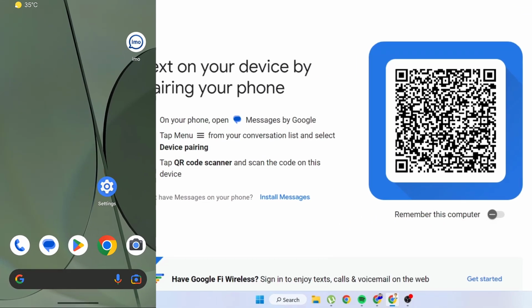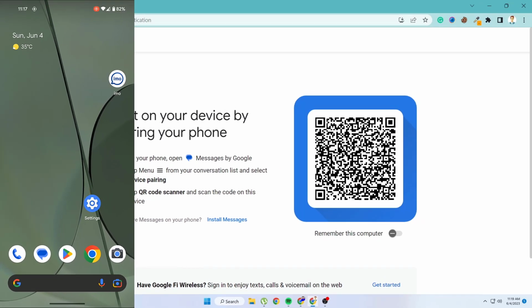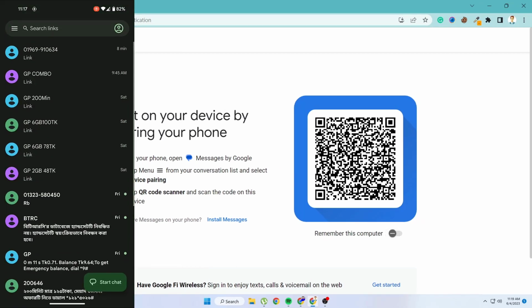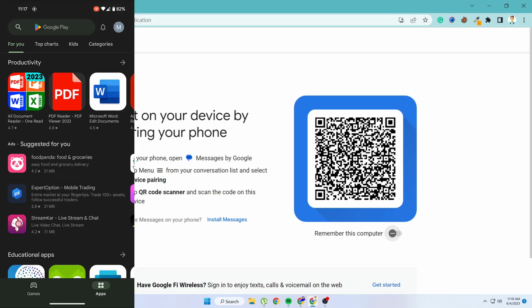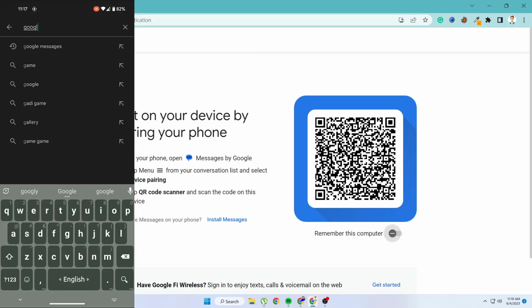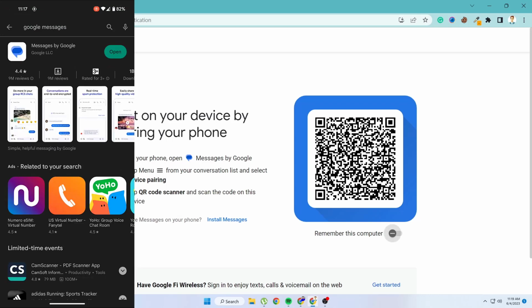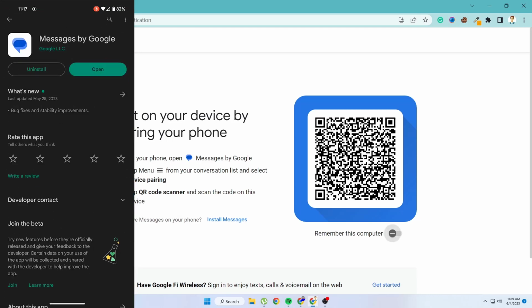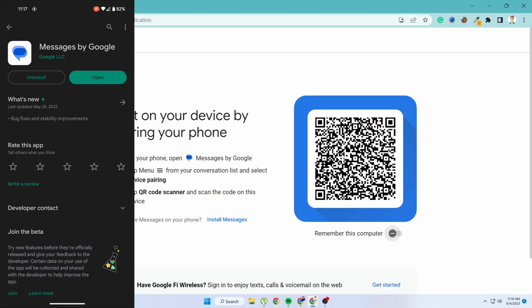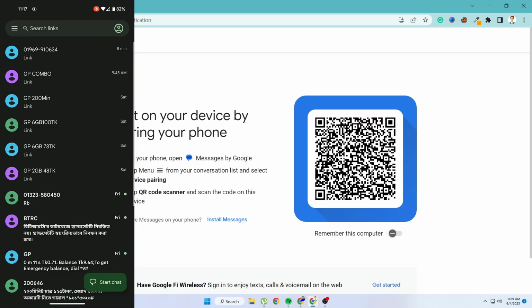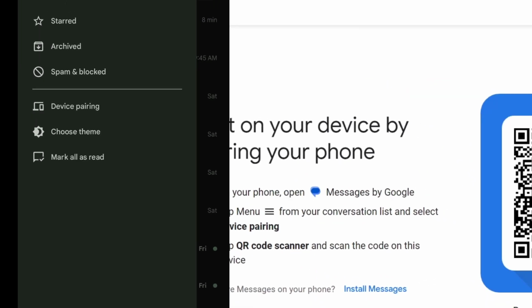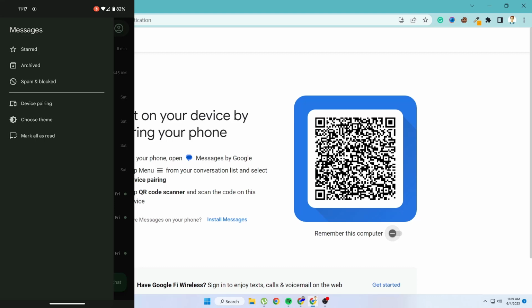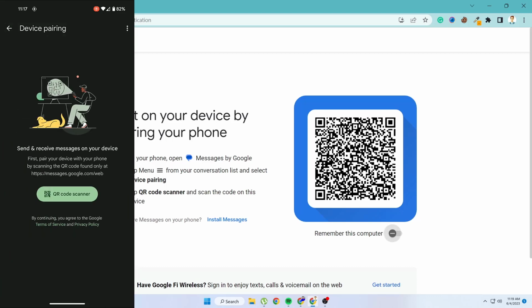So here you can see this is my Messages application. And if you don't have the Messages application, if you are using Samsung or other devices, then just go to Play Store and search for Google Messages, install it, and give it all the permissions. And if you have Messages like me, then just go to your Google Messages, tap on this three dot icon, and then click on Device pairing and tap here.